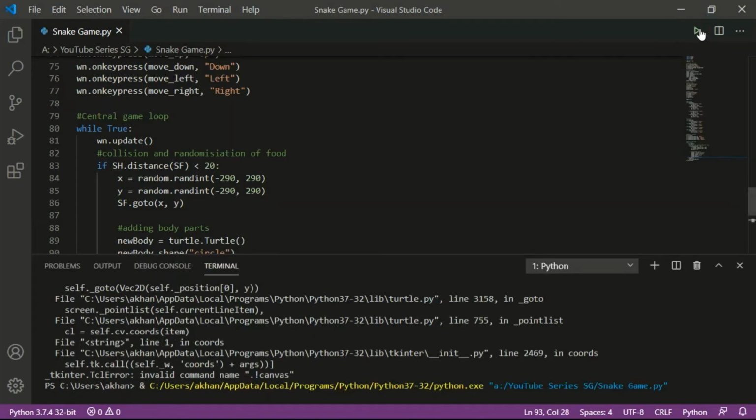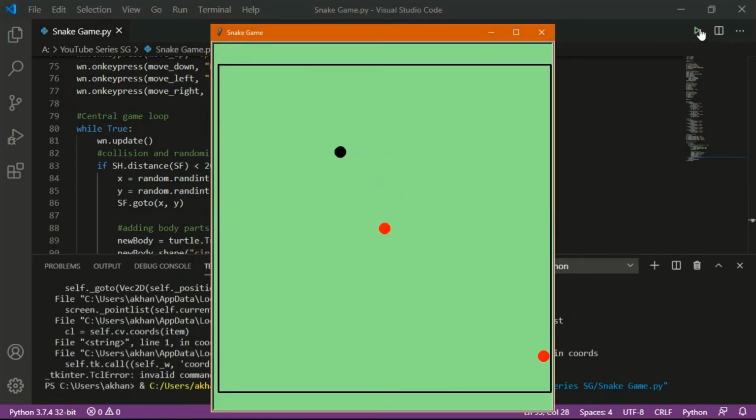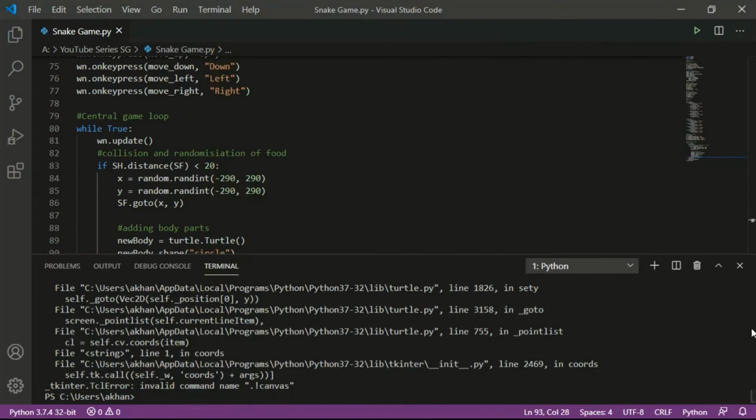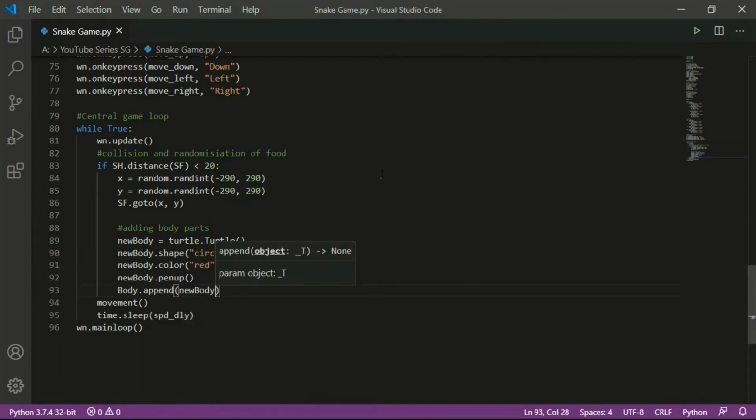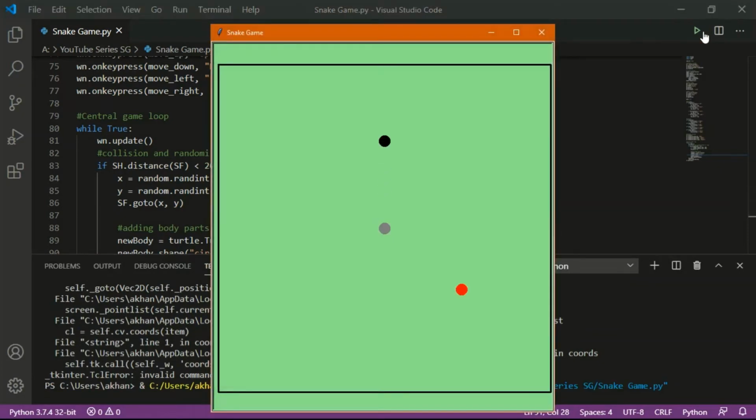Now let's run it. Okay, I guess there's some error. Okay, my mistake, I set the color to red, which I wasn't supposed to, because the food color is red. What I meant was any other color, like gray. Now let's run that again, and now it seems okay.